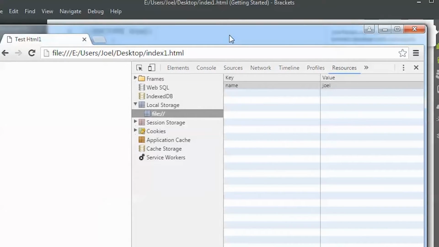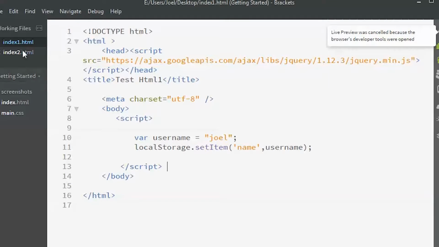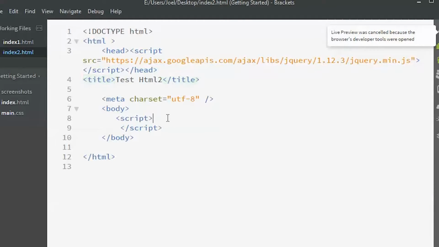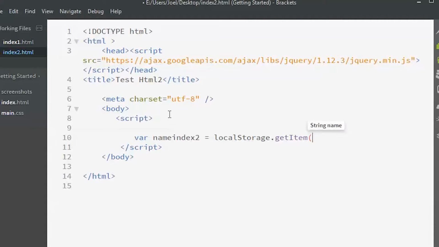Now let's go to index2.html. Here I have opened Brackets once again. I come to this index2.html and here I'm going to declare another variable. var name index2. So this is another variable in the index2 file. I'm going to take its value from the local storage, so I'm going to use localStorage.getItem. Here you need to type in name. The string name will be name.